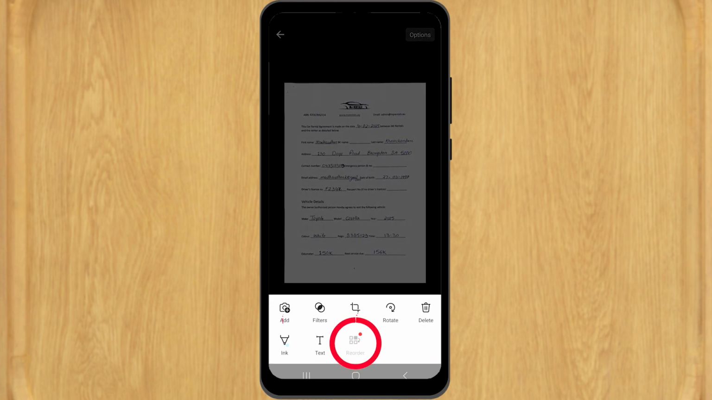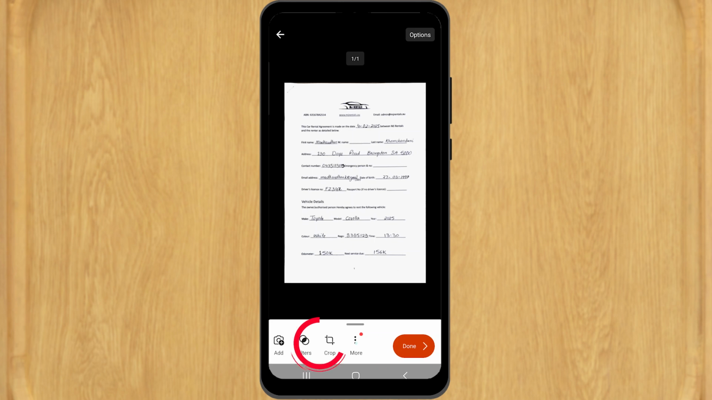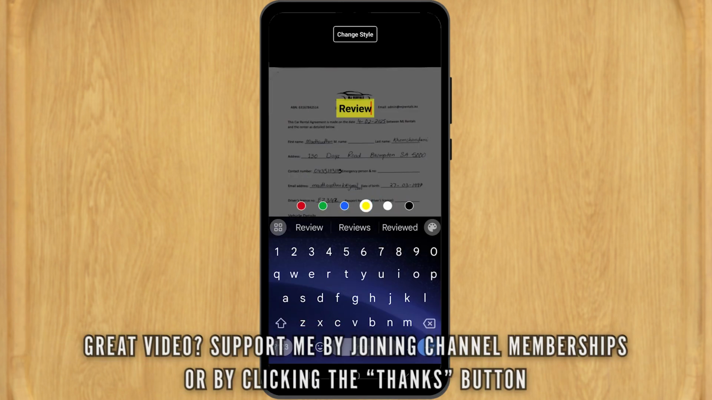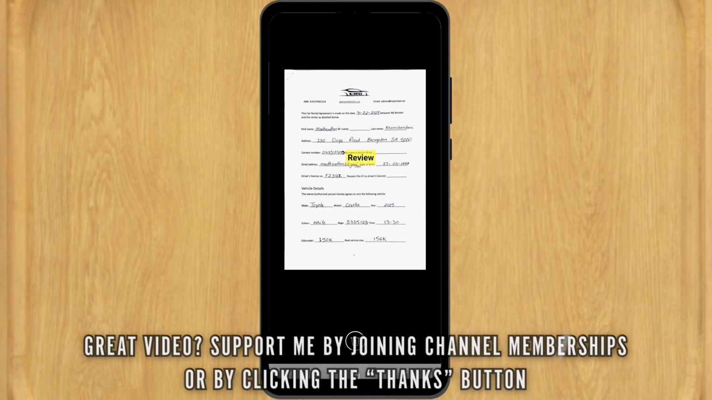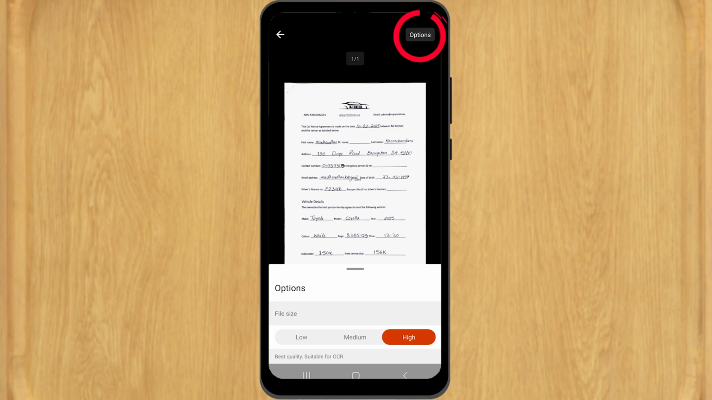Tap more to see more details. The ink is to draw on the image. This is good for reviewing notes and adding comments. Then we can add some text. This is again for reviewing and commenting. We can adjust the text style and place it anywhere we want. Lastly, swipe up this bar or tap options to adjust the scan quality.